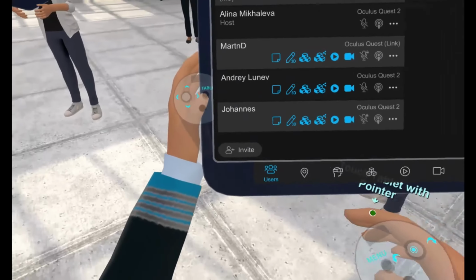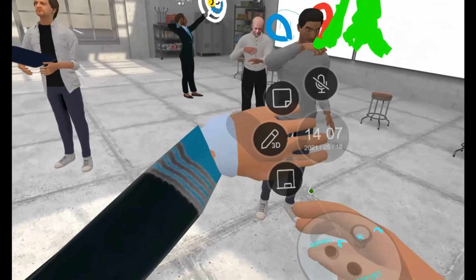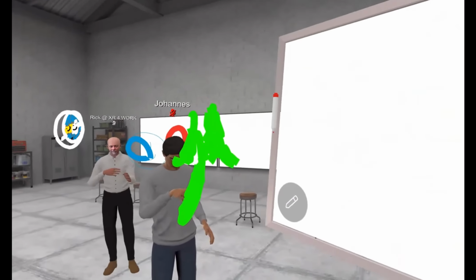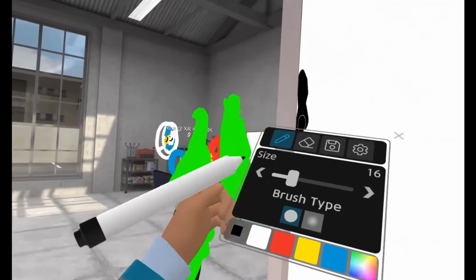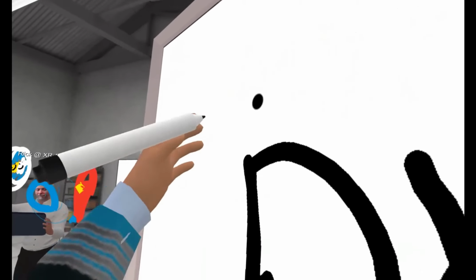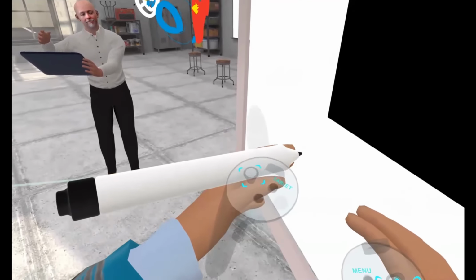Let's see what else we have. We'll go back to our menus here. We now have whiteboards everywhere, which is very handy. You can just bring that up whenever you need a whiteboard. And similarly, it's now a lot more left-hander friendly, which is something that's important to me anyway. Yeah, there we go. We can draw, do lots of stuff.